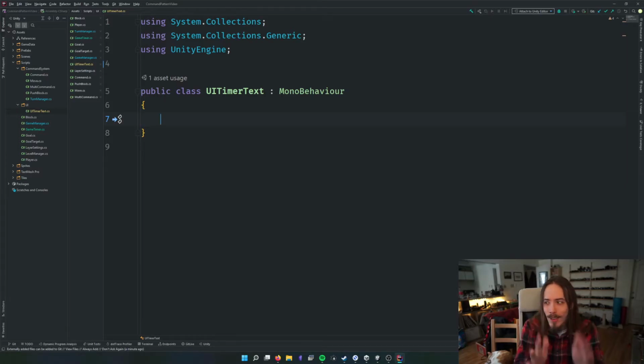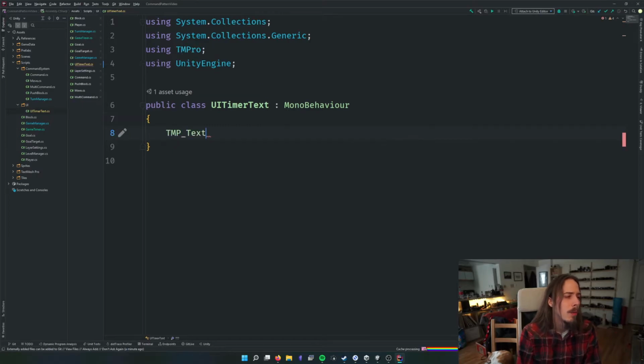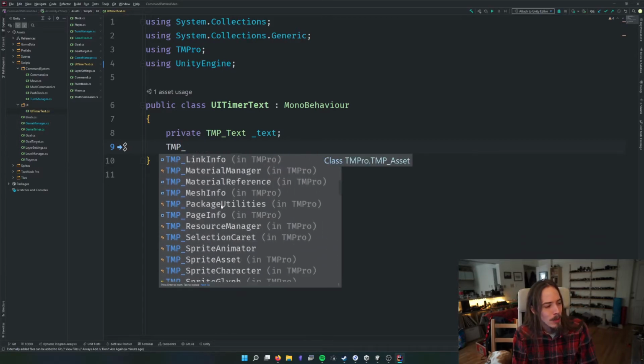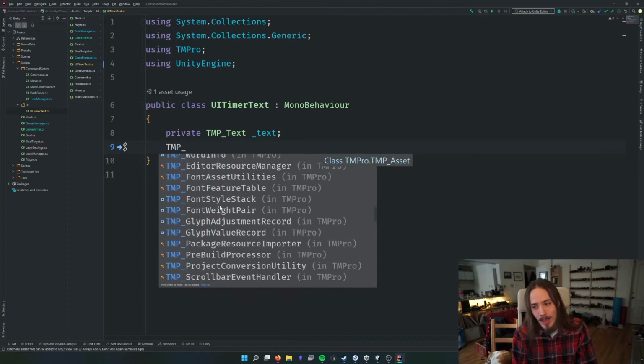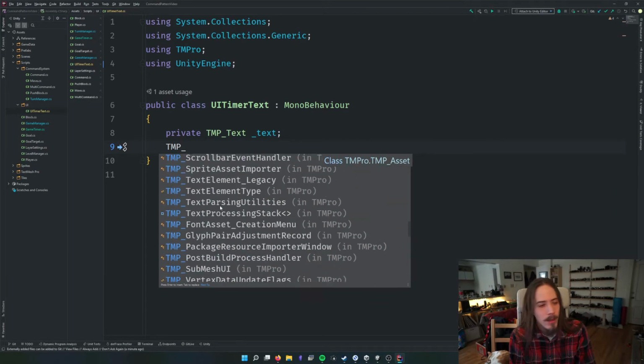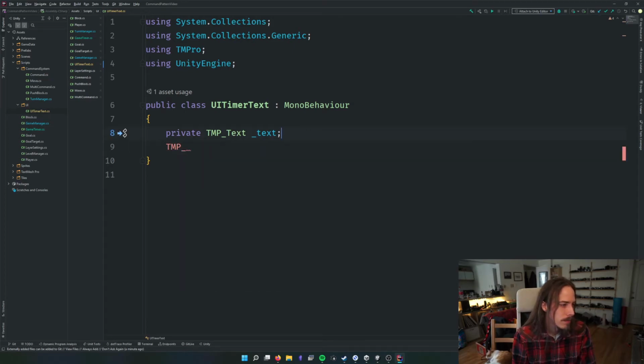I want you to take good guesses. Don't just watch YouTube videos, just try. We want the TMP_Text component in the TextMesh Pro namespace. We have TMP_Text, and we'll call that text. It turns out there are lots of different classes that Text Mesh Pro has created, and the text component is just one of them.